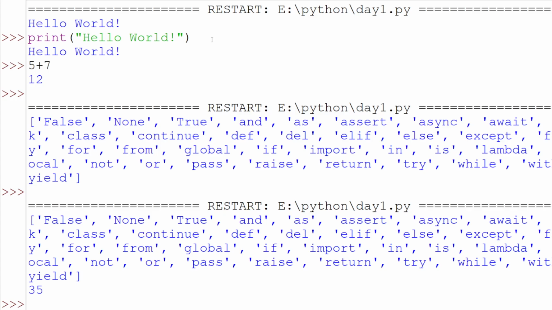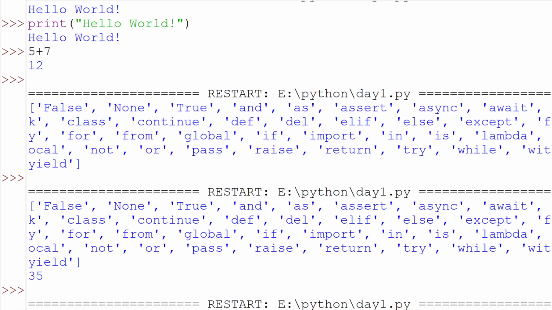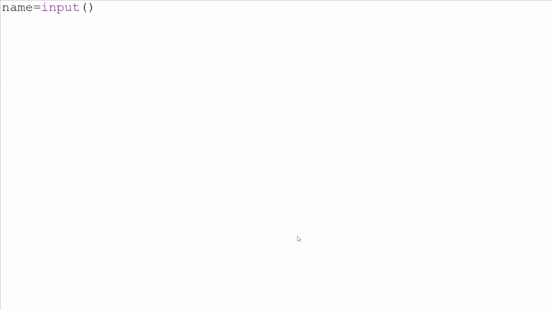For example, name equal to input. Now, within the input function, we didn't write anything inside the parenthesis. Now see what the output is. Control S and F5. Sorry. This is the code: name equal to input parenthesis. Inside the parenthesis, we didn't write anything. Let's see what will happen.